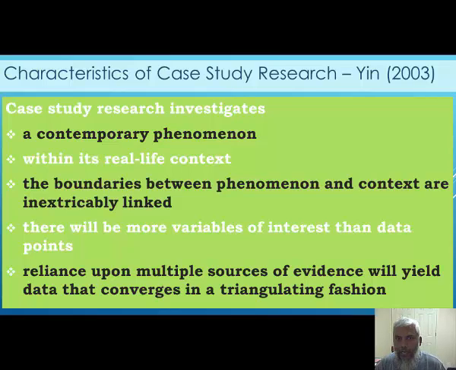Case study research investigates a contemporary phenomenon within a live context. The boundaries between phenomenon and context are inextricably linked. There will be more variables of interest than data points. Reliance upon multiple sources of evidence will yield data that converge in a triangulation fashion.